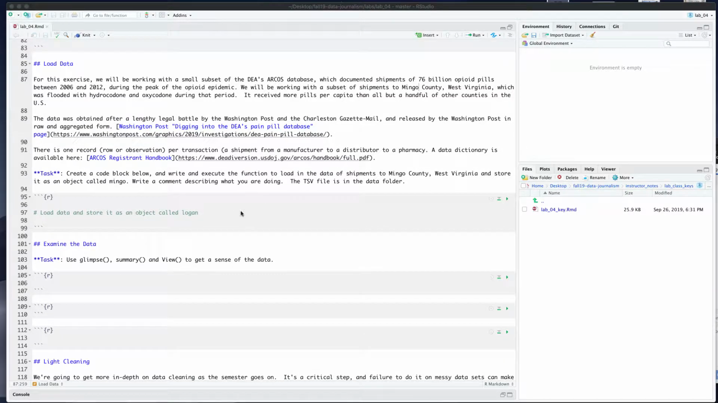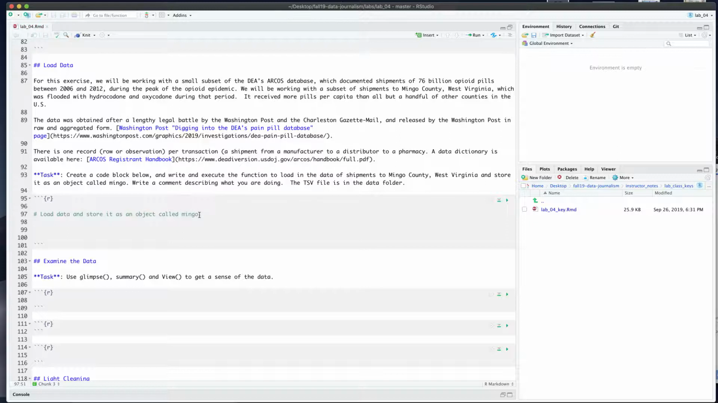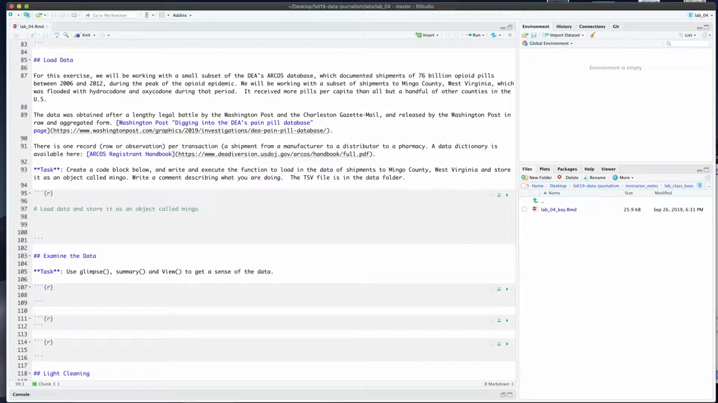First thing is we're going to load it in and store it as an object called Mingo. I'm going to give you a second just to see if you can write it on your own. Remember, the function is read_tsv, and we need to navigate the path to the folder. So remember, we're storing it as an object called Mingo, and we are reading it in. If you continue to work in data journalism or use data journalism in your reporting, you're going to get used to writing this, so might as well memorize it now.